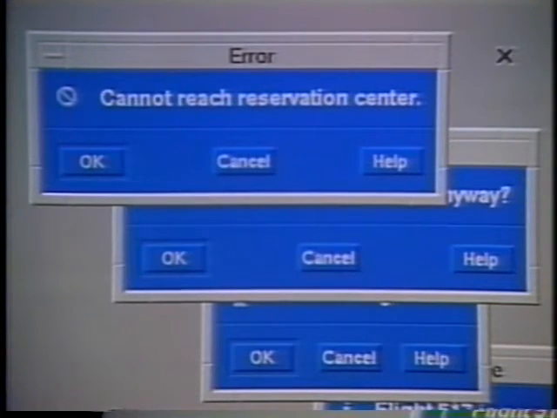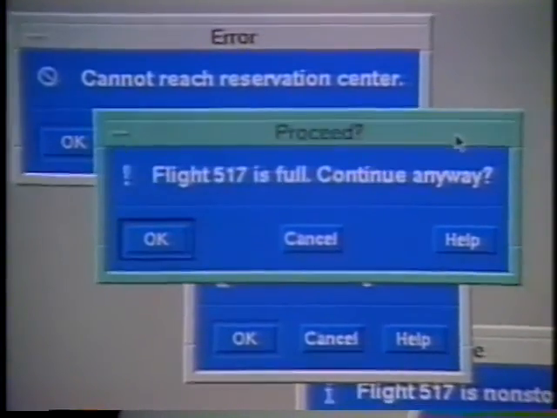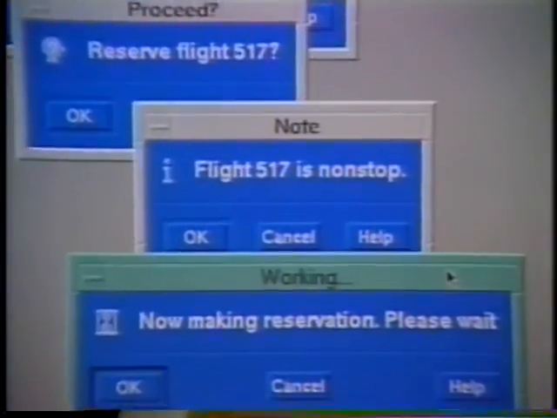Motif's predefined dialogues provide a symbol and label together with a selection of push buttons allowing the user to respond. Typically, dialogues provide buttons for OK, Cancel, and Help. Motif provides predefined error, warning, question, information, and working dialogues.